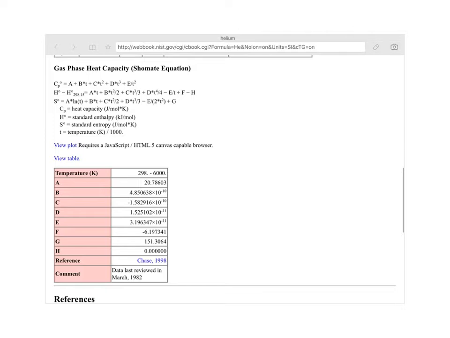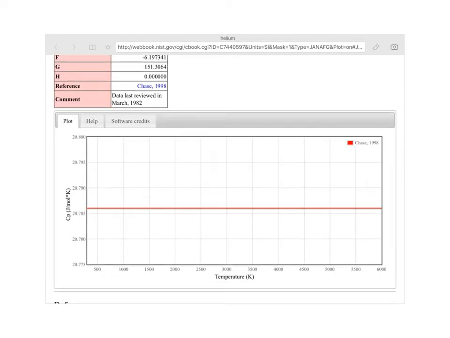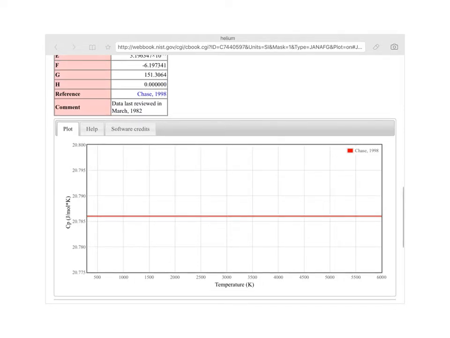On this web page, I look down at the thermochemistry data. I see there are two links. One is to view the plot, and the other one is to view the table. So I'm going to highlight the view plot, and this gives me a plot of the helium heat capacity as a function of temperature. And you can see that the heat capacity of helium is independent of the temperature, and the heat capacity value Cp is approximately equal to 20.79 joule per mole per Kelvin.